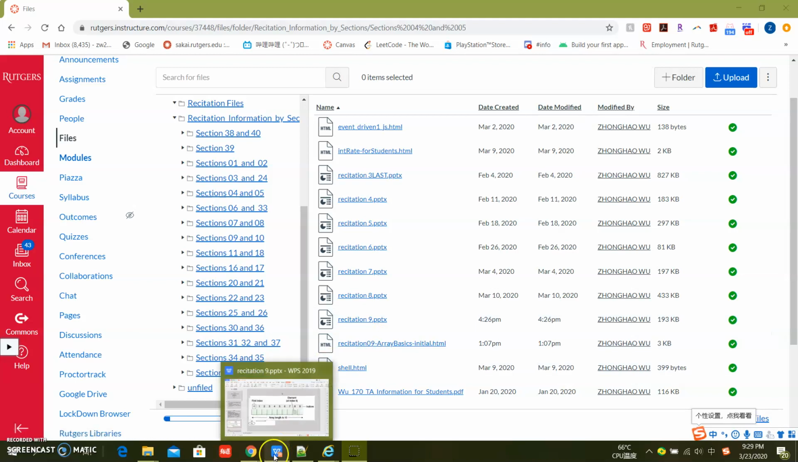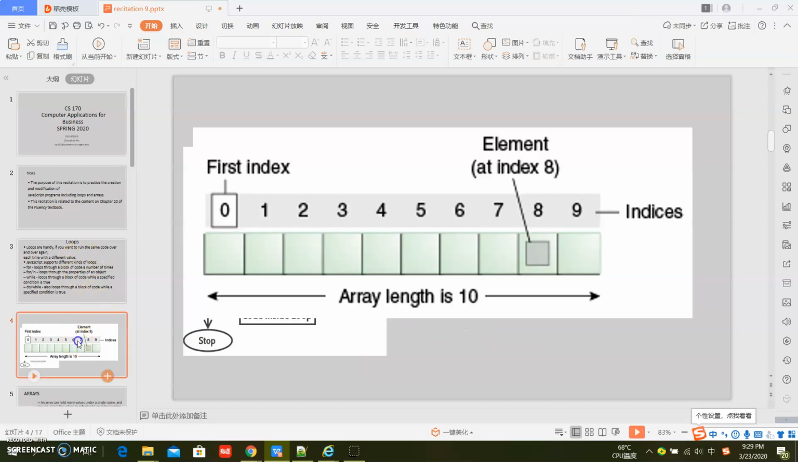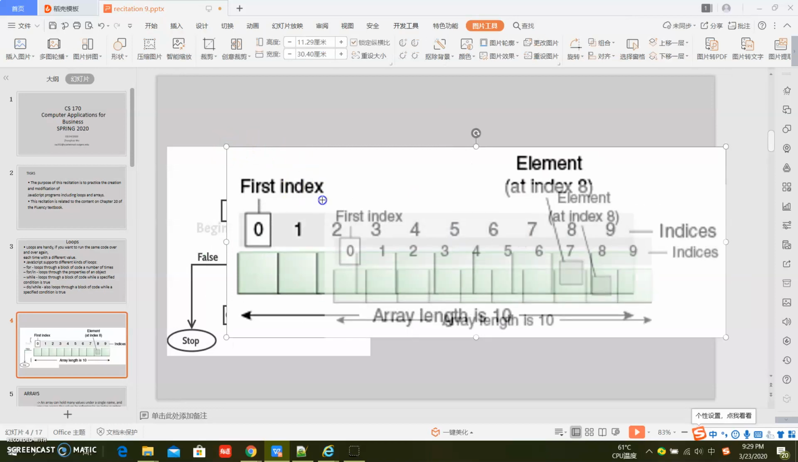Today in the recitation, I'm going to go through two important concepts. The first one is going to be the loop, and the second is going to be the array. So let's get started with the array first.